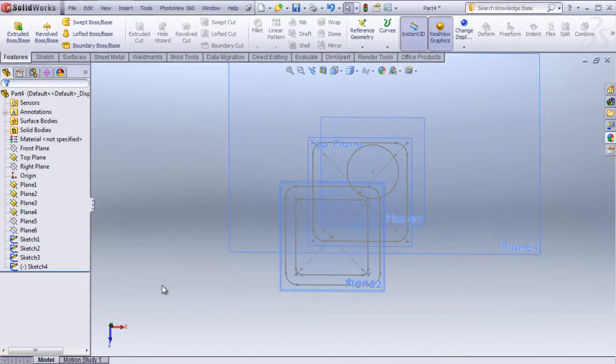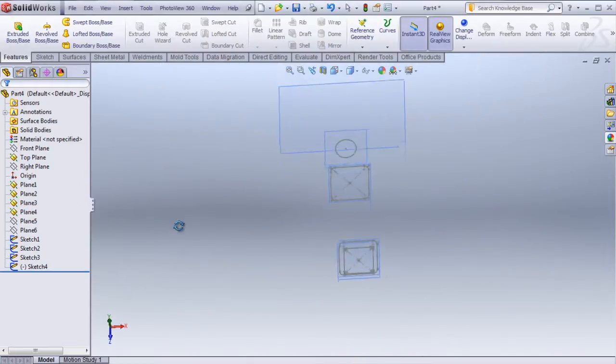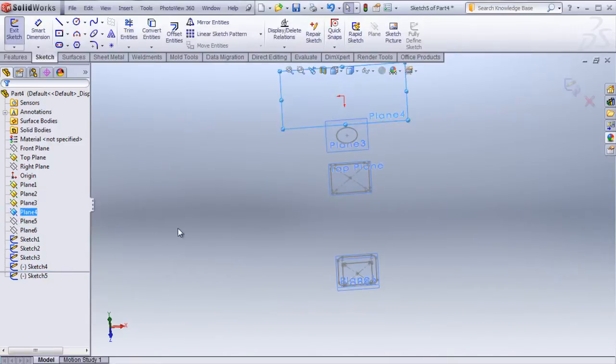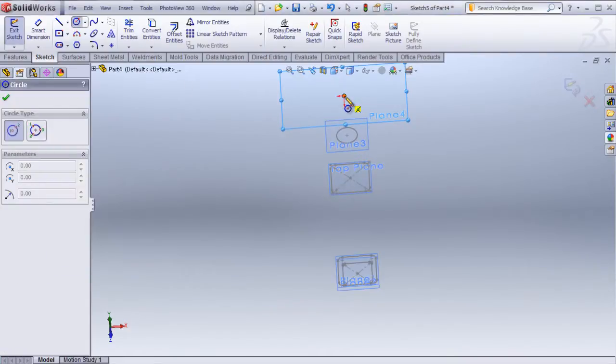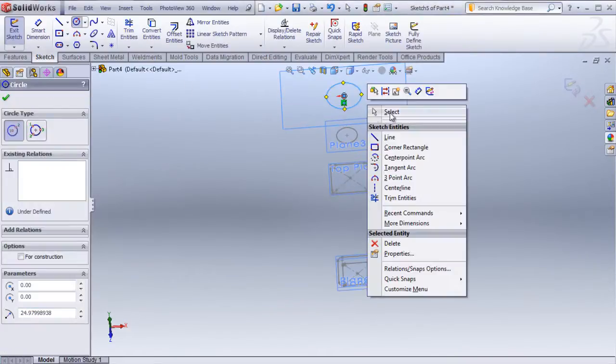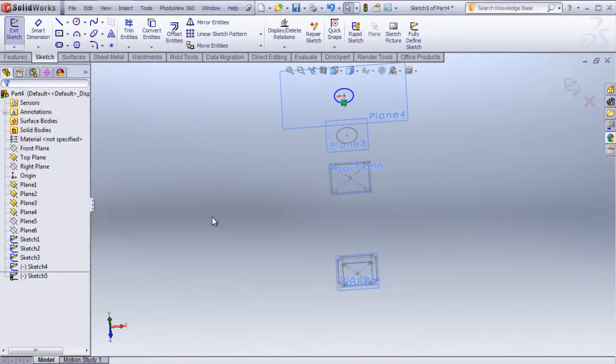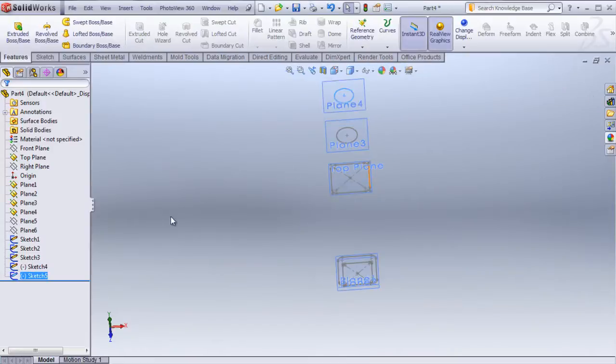Now I'm going to make plane 4 visible, which is a little above, and then I'm going to sketch on plane 4. Here we go. Plane 4 has a circle which starts from the origin, and the diameter of that circle is 1.085 inches. Divide by 2. Here we go. So that is done as well.